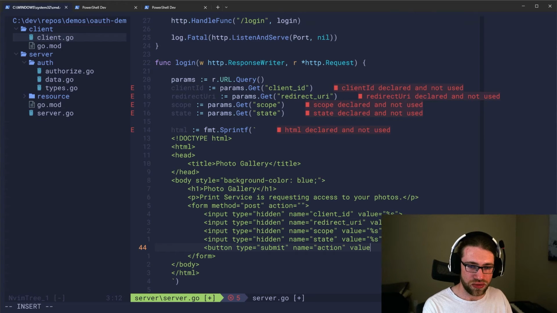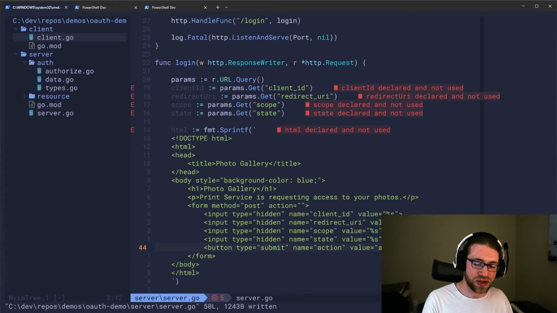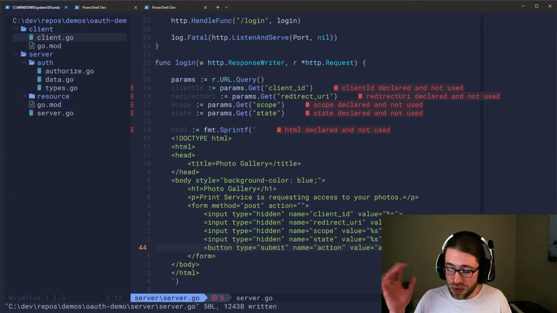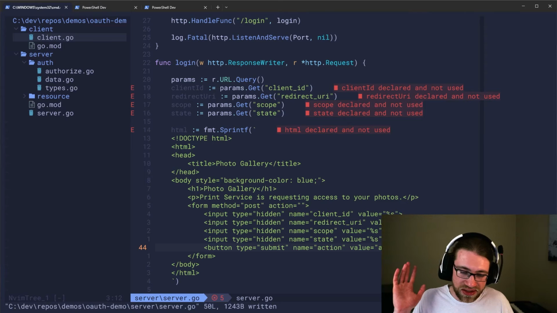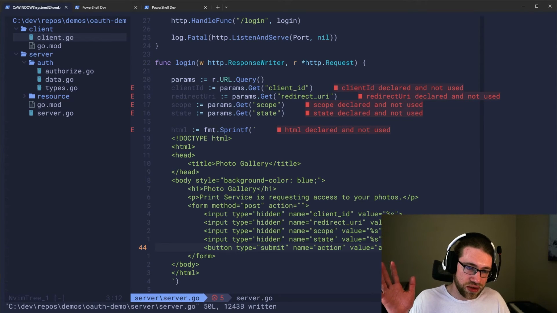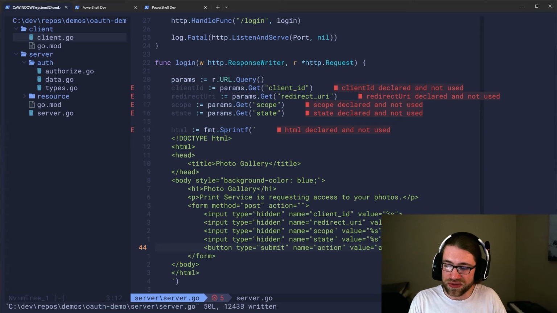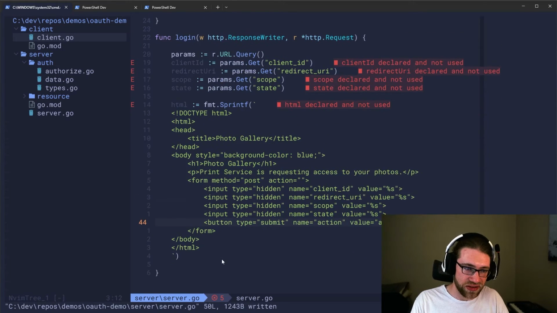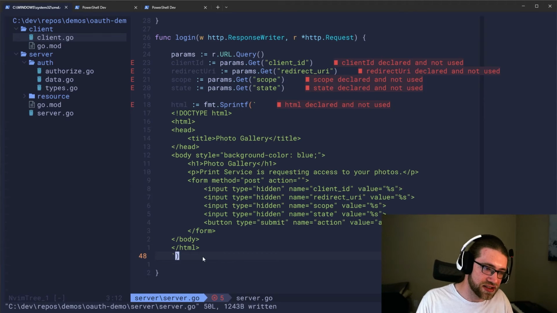And then the value will be equal to allow. And we'll do allow. So this should be a form that comes from the server where it says, hey, you're on the photo gallery, the print service is requesting access to your photos. And then you hit allow, and then it sends all of this information back to the server after hitting allow, after saying I consent and I authorize this connection.